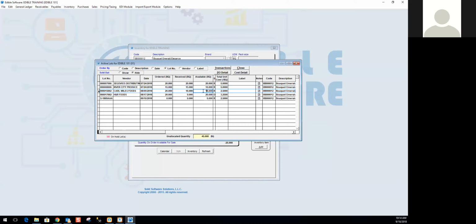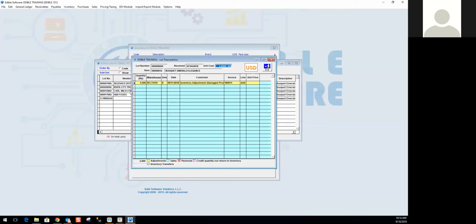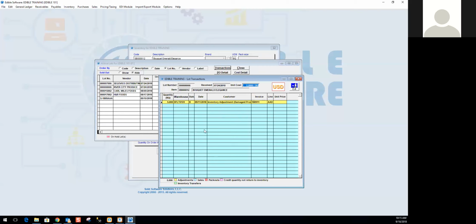So let's say here I can see I ordered, I received 15, but now I have 10 available. Okay, where did the 5 go? So I go ahead and click transactions with that lot selected. And here I can see, oh, okay, I had an inventory adjustment out. So this transaction screen is allowing you to see all of the transactions that you have made for this item, whether it be inventory adjustments, transfers, sales, anything like that.